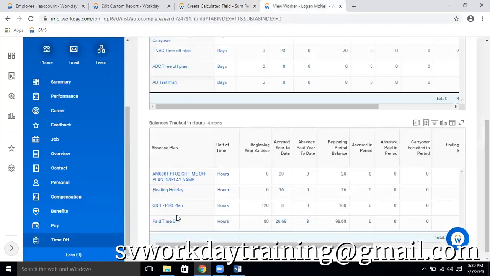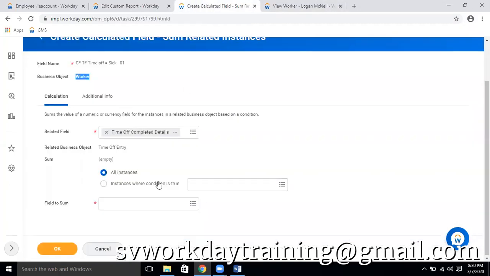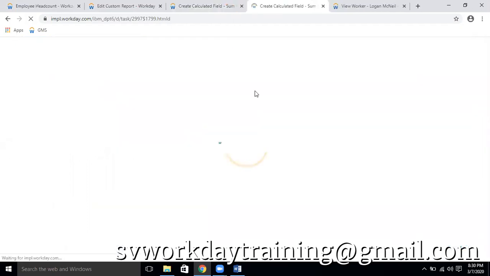I want a specific instance called GD1 PTO plan. I only need this plan. So if I need that, I have to create a calculated field. What should be the business object if I wanted to create a calculated field? Business object should be time of entry. Now I'll just duplicate this step and create one more calculated field under time of entry.